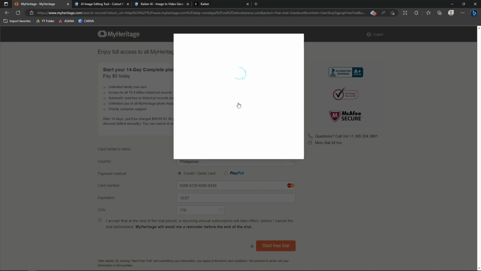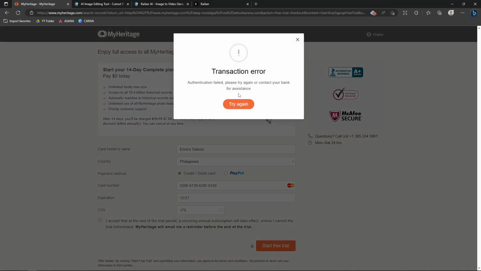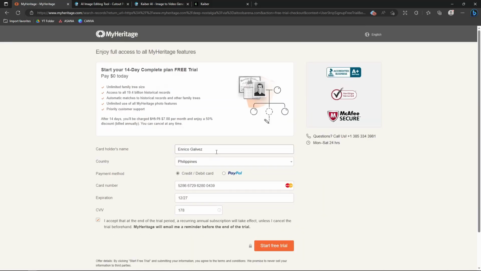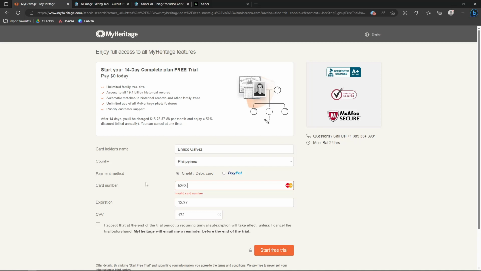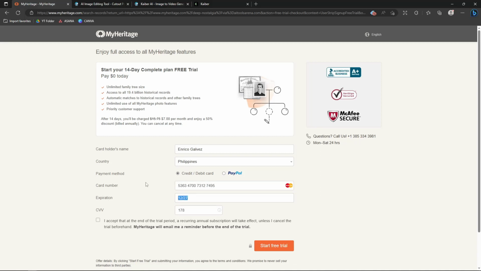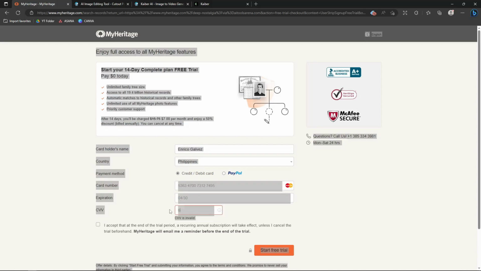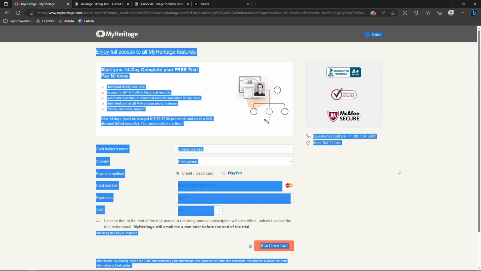Click on continue right there. So transaction error. So I have one more card to check here. If it's not working, let's move on to the next AI tool. Okay. So let me just check on this one. Give me a few seconds here. That's 7312, 7495, and then expiration is 0430. The CVV on the back is 616. Let's start our free trial right there.